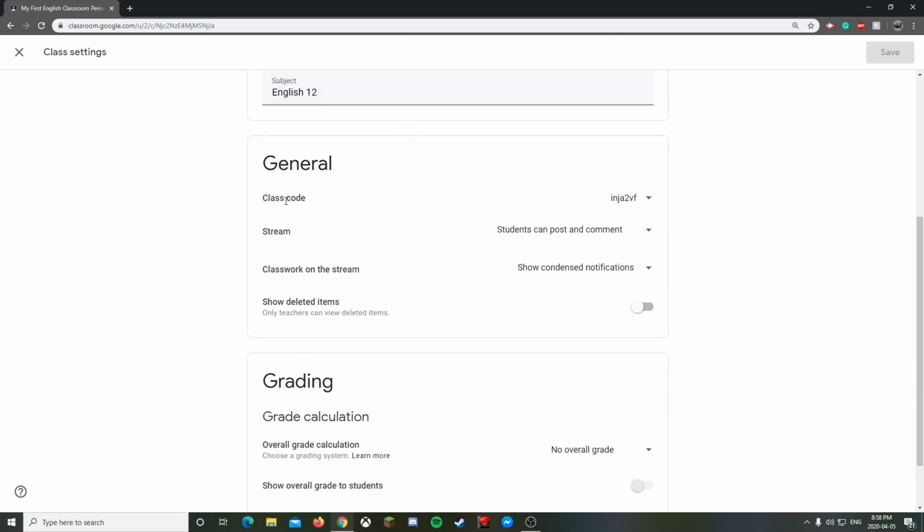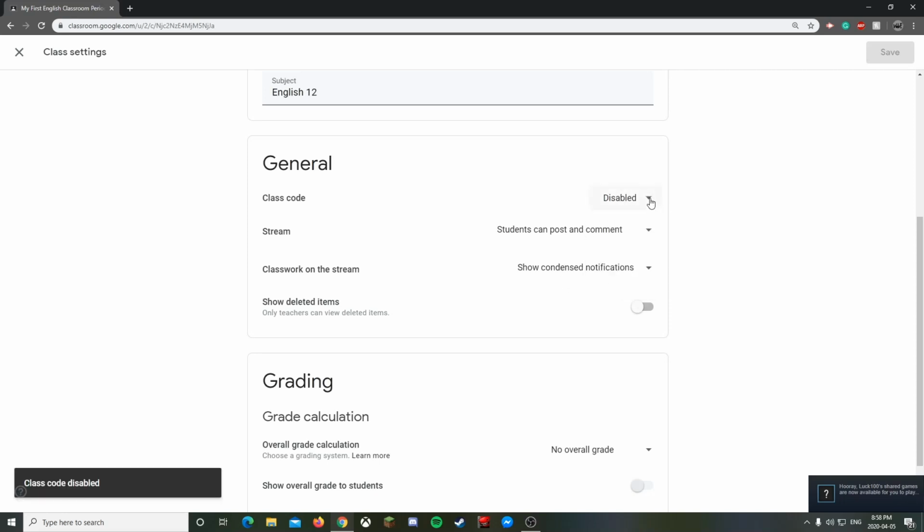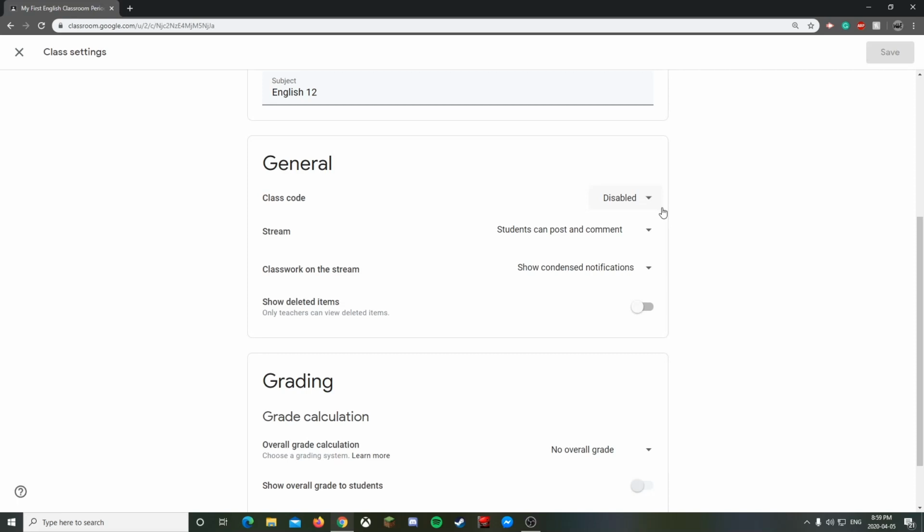When you scroll down a bit, you have your class code and a little down arrow, and it gives you some options to disable it. So you could disable it entirely, which makes it so people can't join your class using the class code. This is good if you want to prevent random students from joining. You can invite your individual students, or you could leave it on until you have all your students and then disable it once you have all your students in the class. There's also a direct copy button that you could click, or a reset, which would change the code.